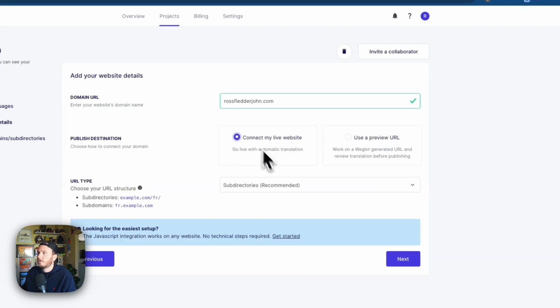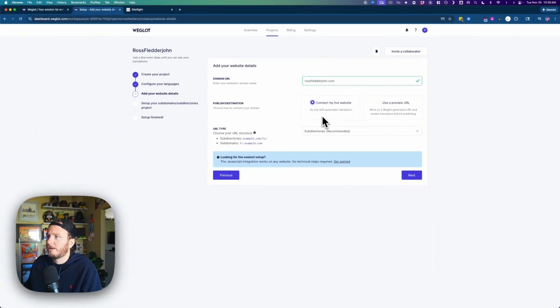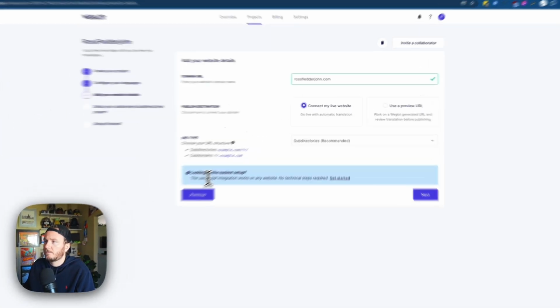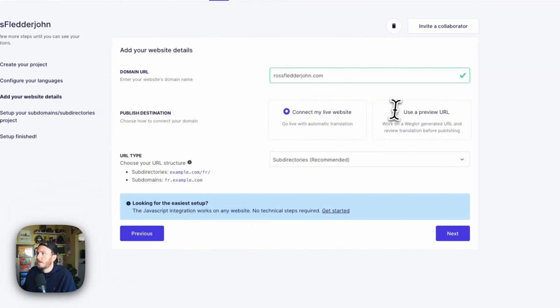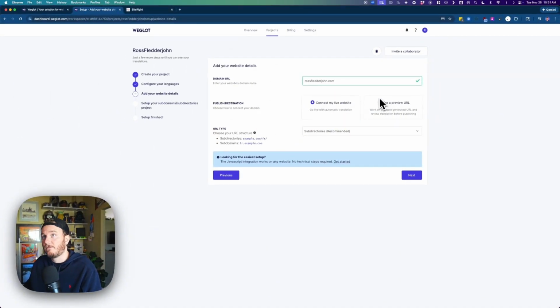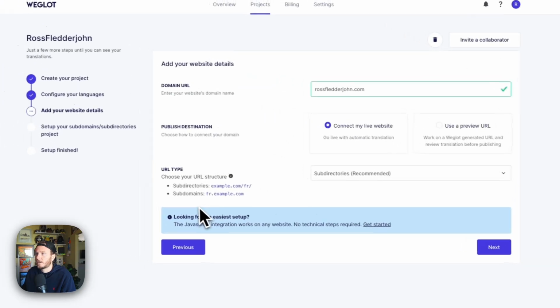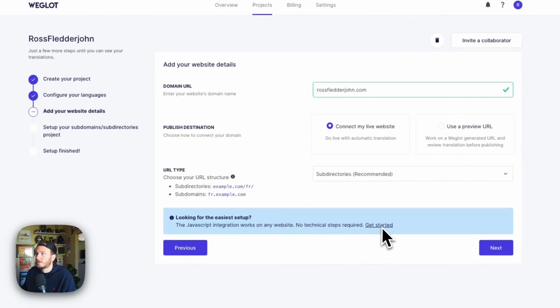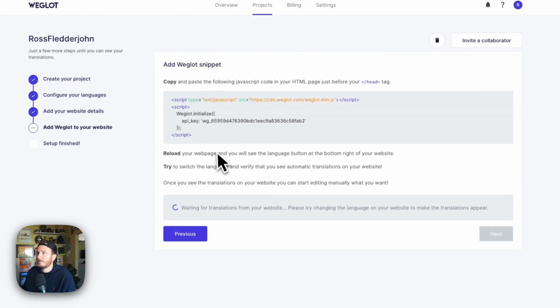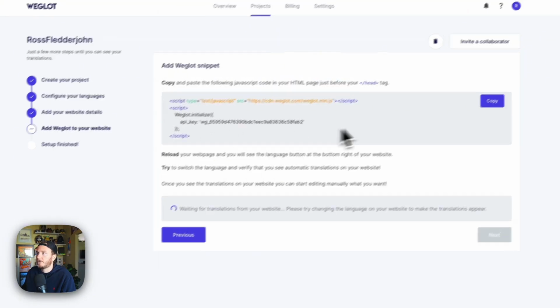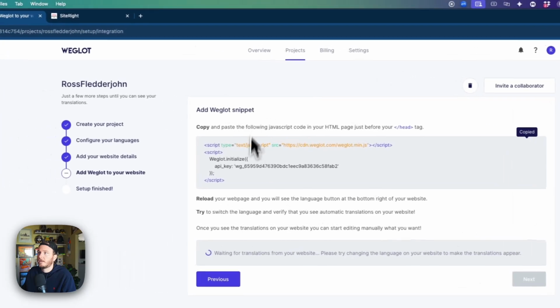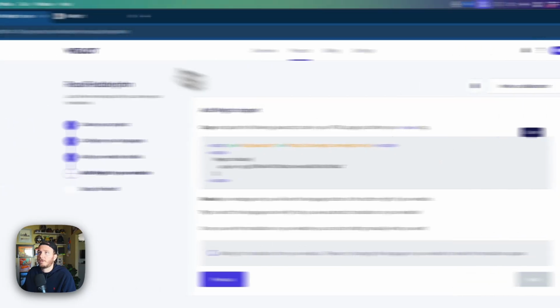Perfect. So when we click this connect to my live website, this is going to show us the option that we can get this little JavaScript code. You can also create a preview URL, which is quite useful. This is going to allow you to see all of the translations before you actually push everything live. So that's a cool feature that they have, but we're going to go ahead and just get this JavaScript code snippet here. So we're going to click Get Started. And this is going to give us the JavaScript code that we can then copy and paste into our website. So we're going to click Copy and get that code.